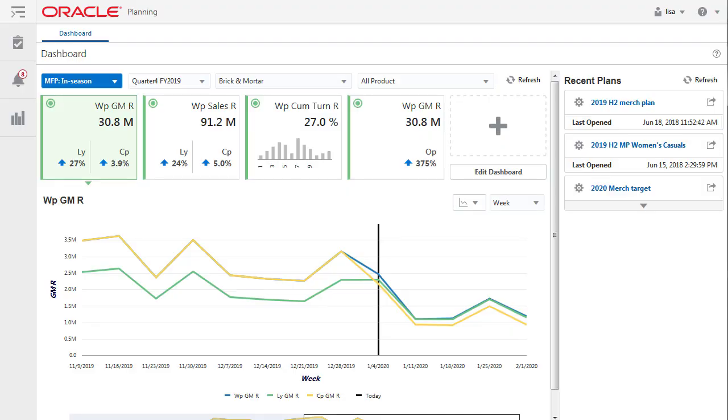When it comes to evaluating my business and identifying how well it's doing, a visual graph is a very useful tool. However, sometimes it can be distracting to see the ups and downs of the actuals and projections. Here is a graph showing gross margin for working plan, current plan, and last year.